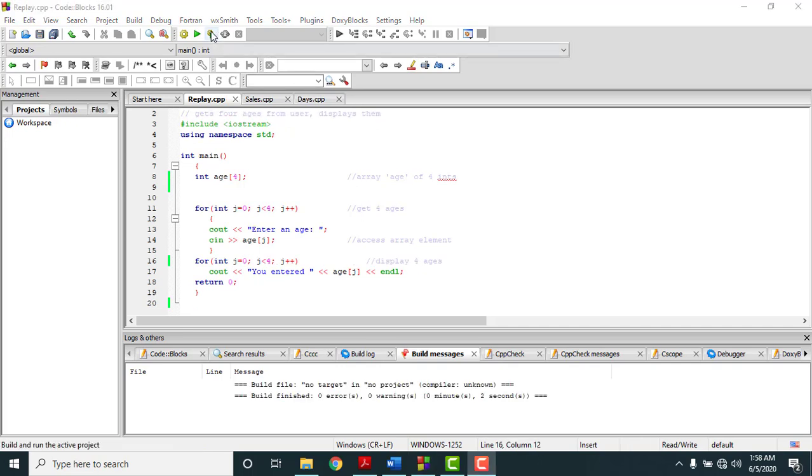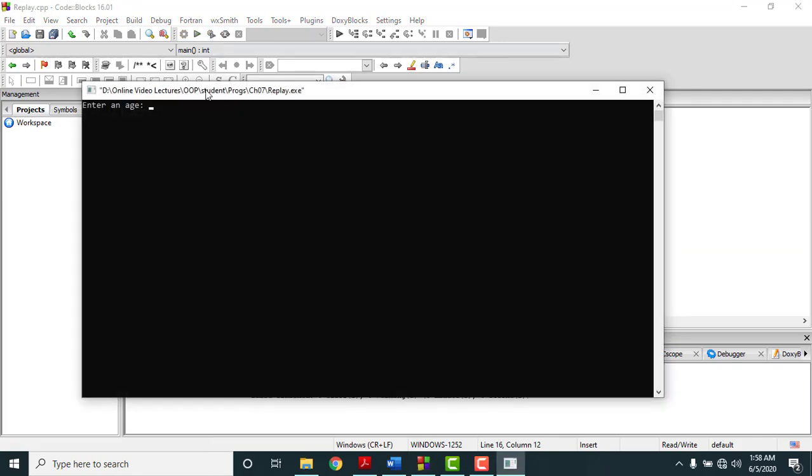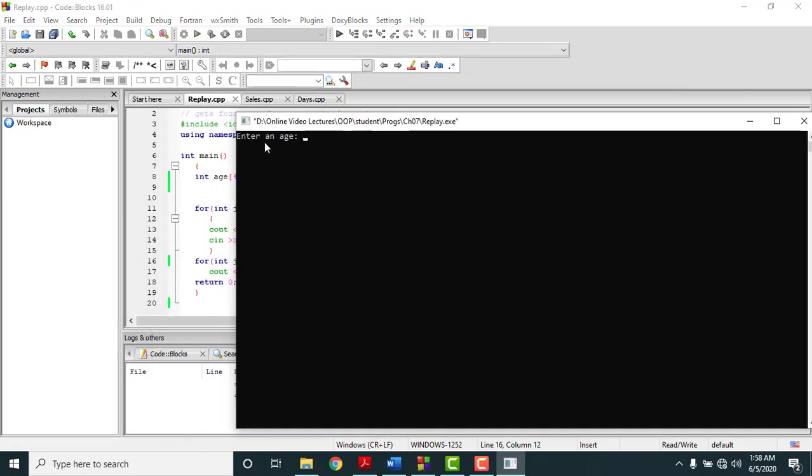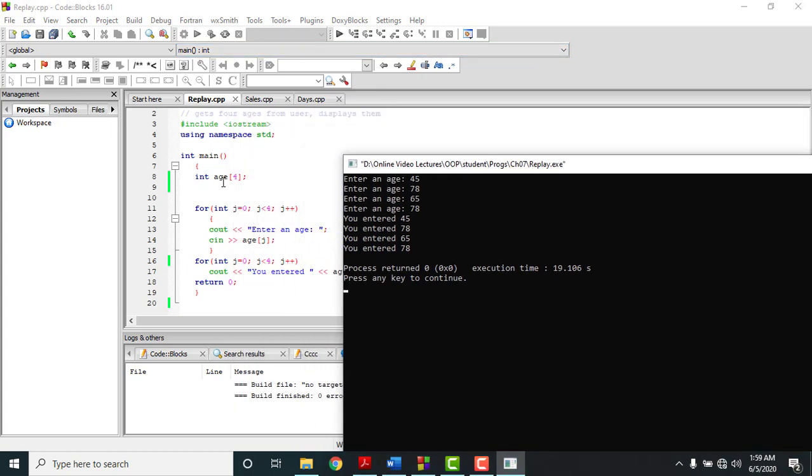Now let me run this program here, and if you see, it asks me to enter an age, so let's say the first age is 45, and then again it asks me to enter the second age, so the second age is 78, third age, so let's say 65, and finally let's enter 78. Right? Now we have entered 4 different values for one variable here.